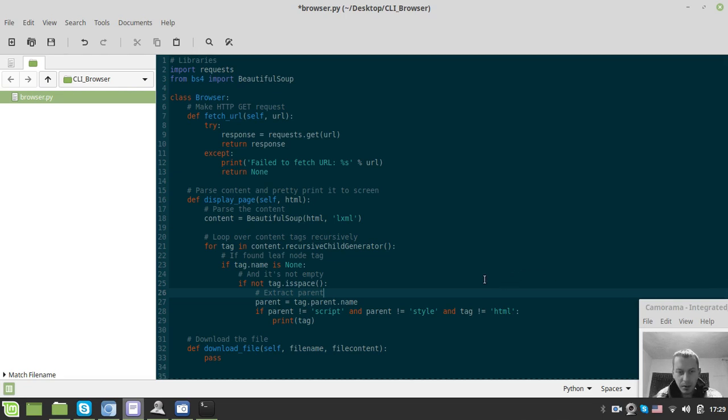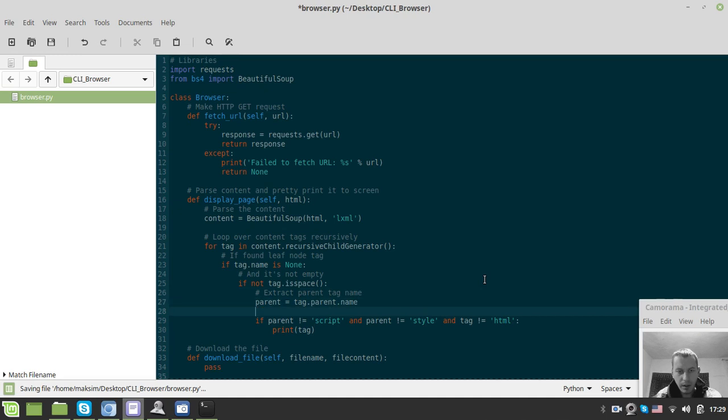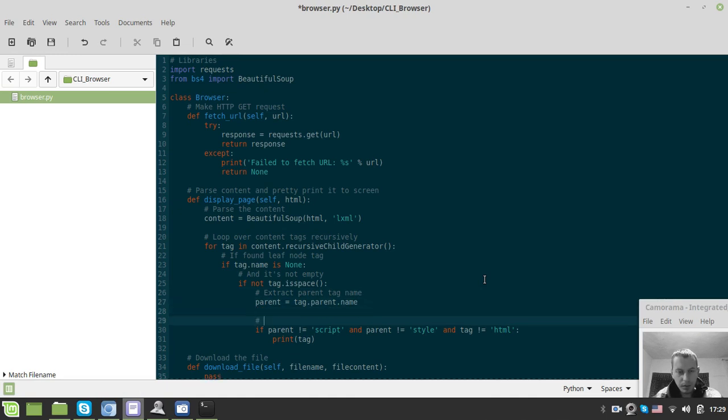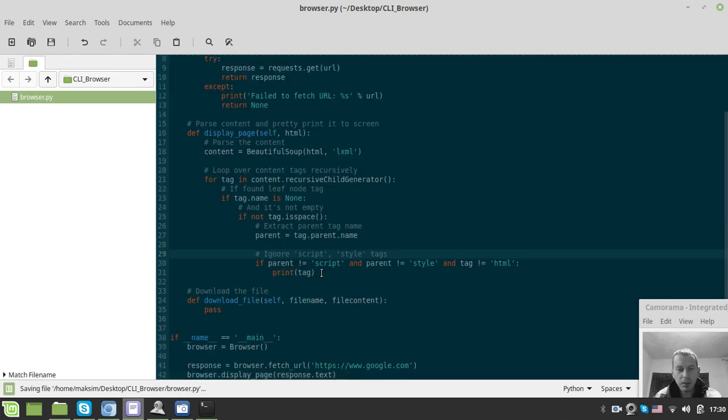Okay, so extract parent tag name, and here we want to ignore script, style tags, and also ignore this HTML value. Well, I'm not going to comment that, but just leave this as is for a while.